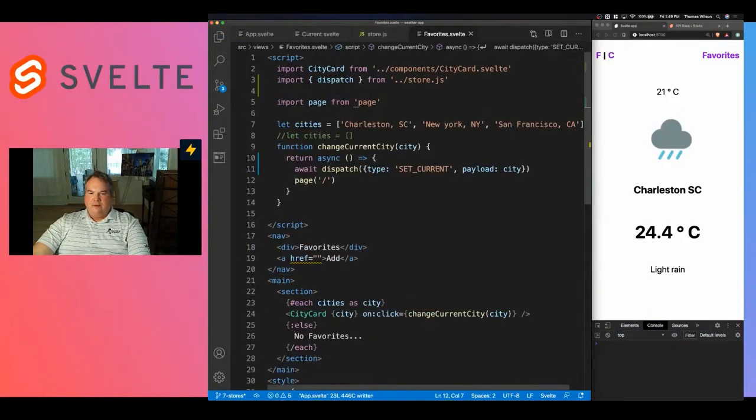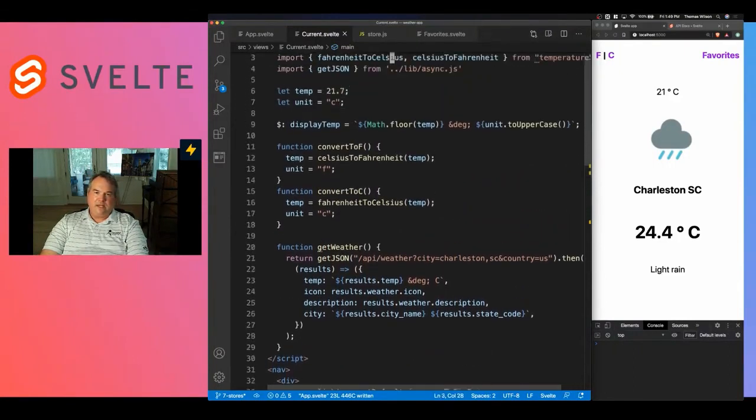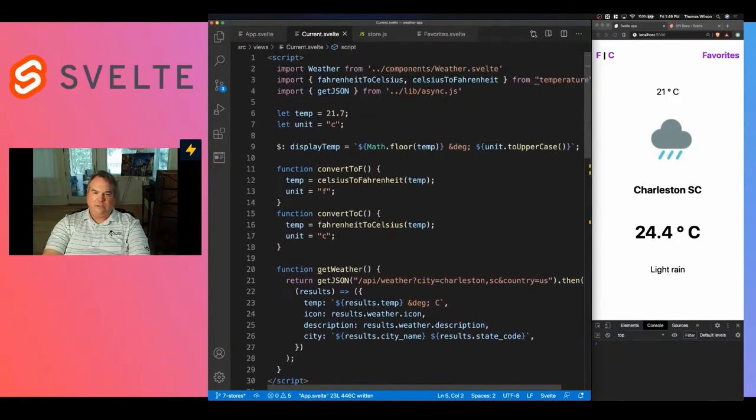So we've got our favorite. We're dispatching and saving our value in our store. Now we want to pop into the current component, and we want to read that value and react to it. So up at the top here, we just import our store from store.js.